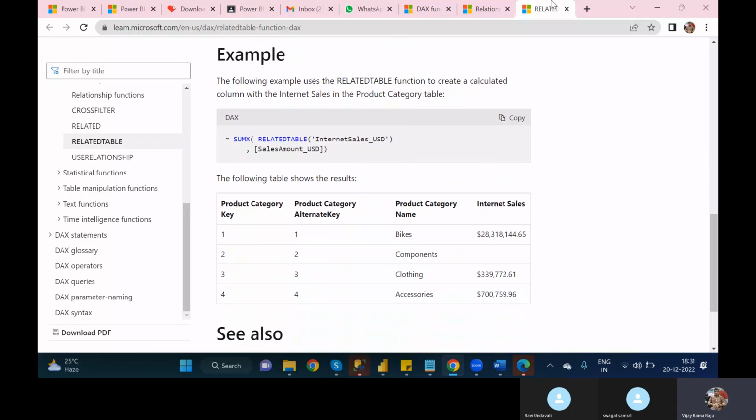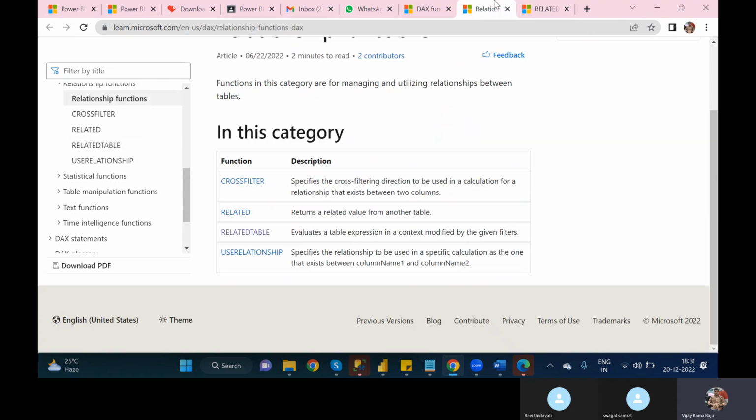Understand clearly or not? Okay, see here. What you need to do is, whatever table you want to get, the related table will be fetched. Based on it some calculations will happen, but RELATEDTABLE is nothing but, if you want to get the complete table data, then we have to use a function called RELATEDTABLE. Understand? Next one is USERELATIONSHIP.